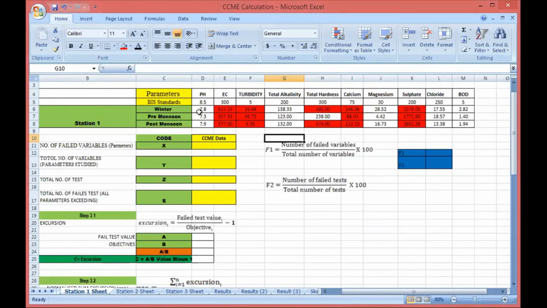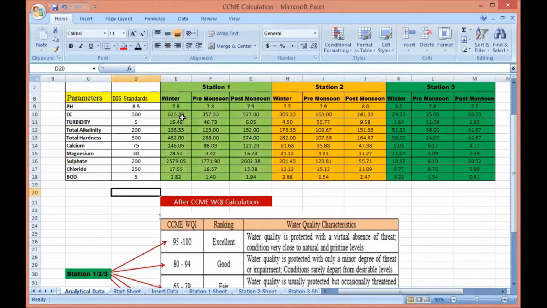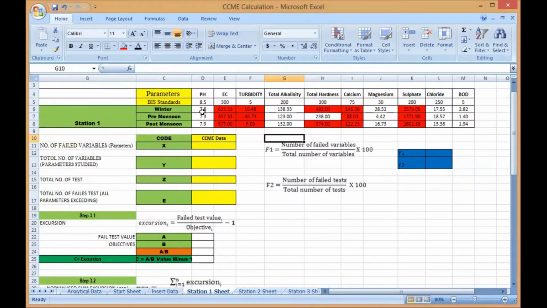Before I start the calculation part, let me again briefly reflect on what I have just done. First, the analytical data from station 1 are copied and then inserted here. First step.